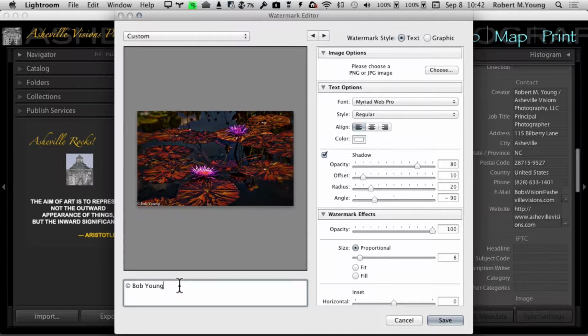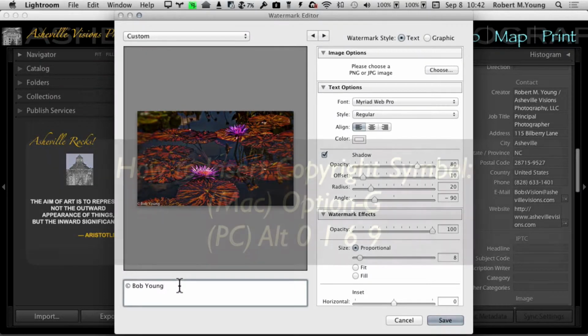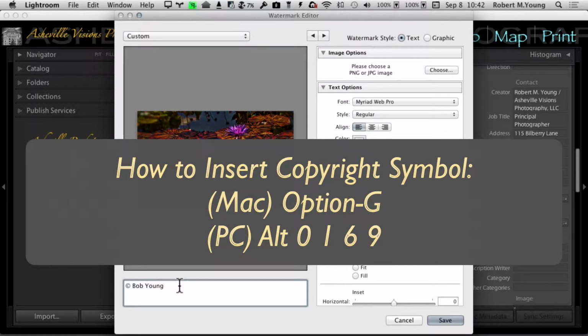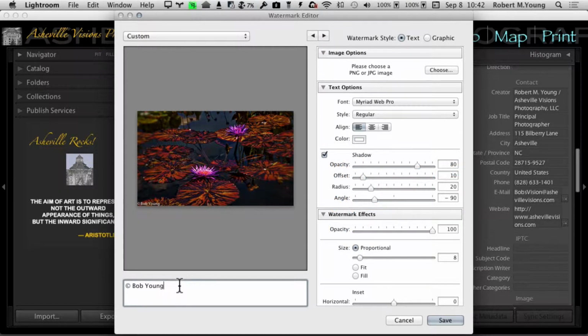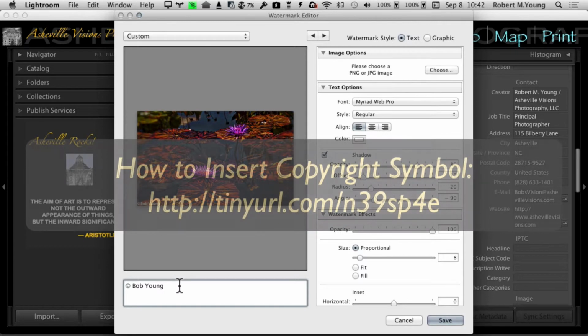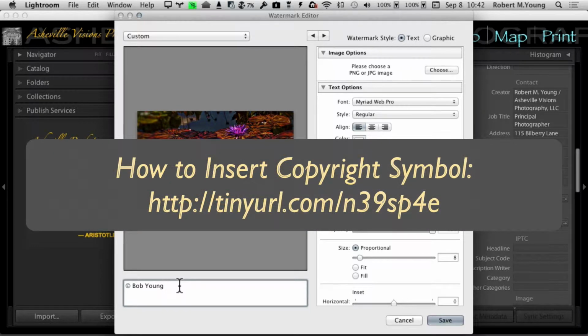As a side note, if you want to insert a copyright symbol in your custom watermark, press Option G on a Mac or hold down the Alt key on a Windows PC and press 0169 on your number keypad. Now this is not the same as pressing those digits along the top of the keyboard on a PC. You can go to the URL address I'm showing on the screen or in the description of this video on YouTube for more details.